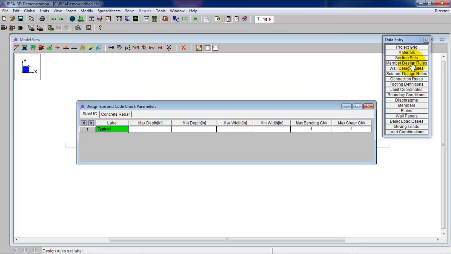Define that. Now we want to go to member design rules. The max depth in this case might be something that's limiting you in your structural design. So let's say I don't want to go anything beyond 3 feet, so I'll say 36 inches. And I don't want anything smaller than 12 inches. I don't want anything larger than 20 inches wide, and I don't want anything smaller than 12 inches wide. This max bending check is just your basic design relationships turned into a ratio.